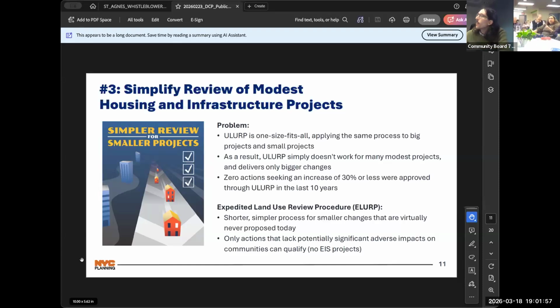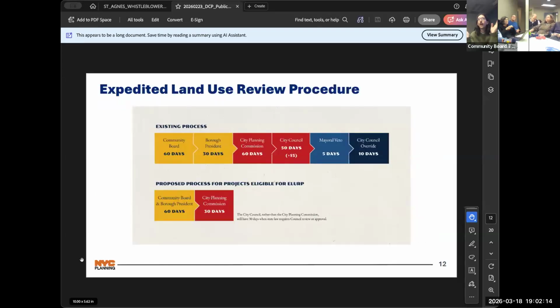So this is not about affordable housing. This is about small changes. And I'll answer this question about affordable housing because I think it's a really good one in a second. Let's just go through one more slide. This is the process.